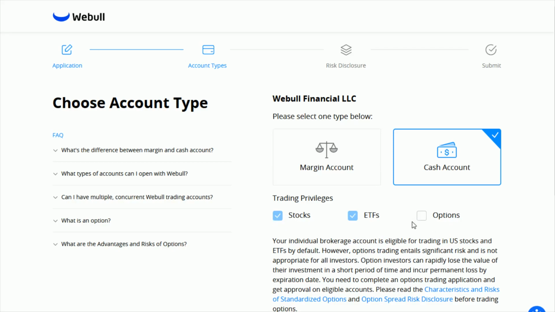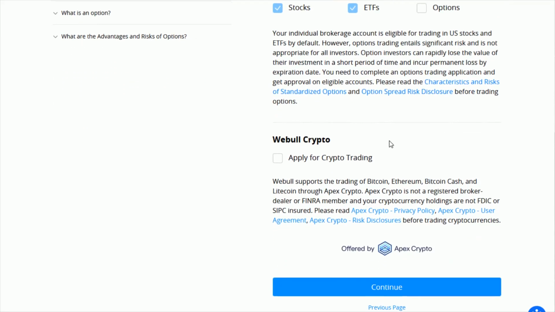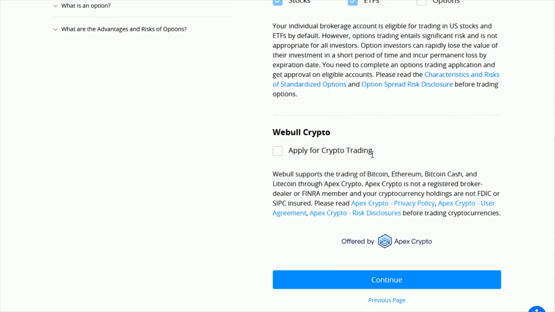If you want to have access to options, you can check this box. But again, most of you guys are probably just going to be looking for a regular cash investing account to buy stocks or diversified ETFs. So then scrolling down, you also have the option, if you want, to apply for crypto trading. And if you're interested in applying for crypto trading, you can check that box here and go through that. But if not, you can click continue here at the bottom.